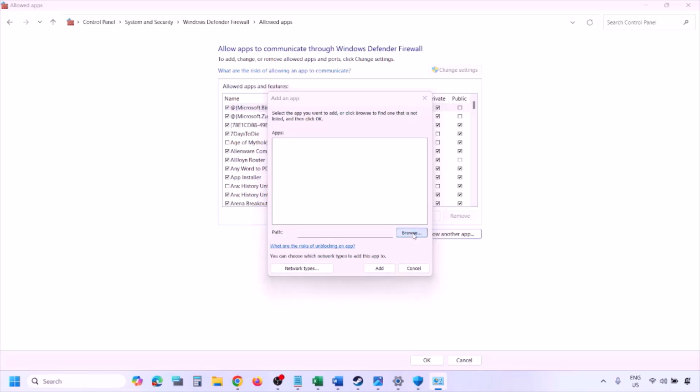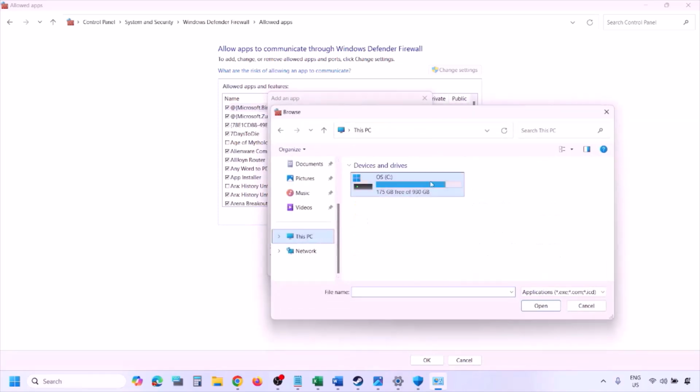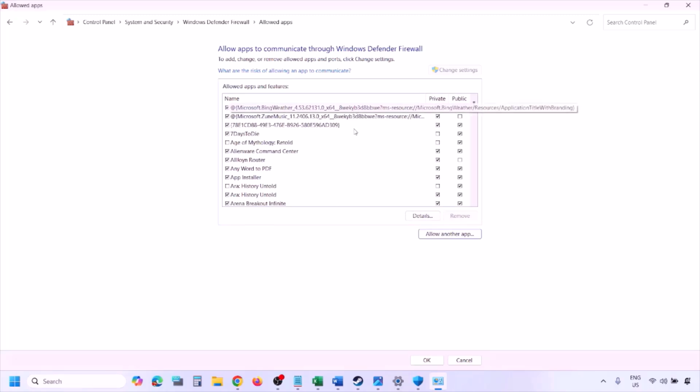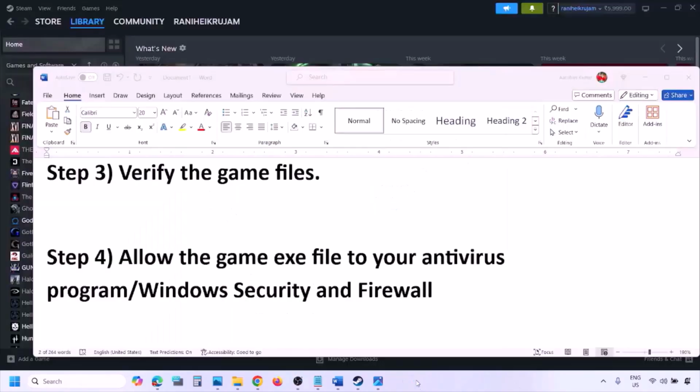Again, click on browse and then go to the game installation folder wherever the game is installed. Open the game folder, select the game exe file and then click on open. Once the game is added over here, click on add. And once the game is added to the firewall, now you can click on OK and then you can launch the game and then check.